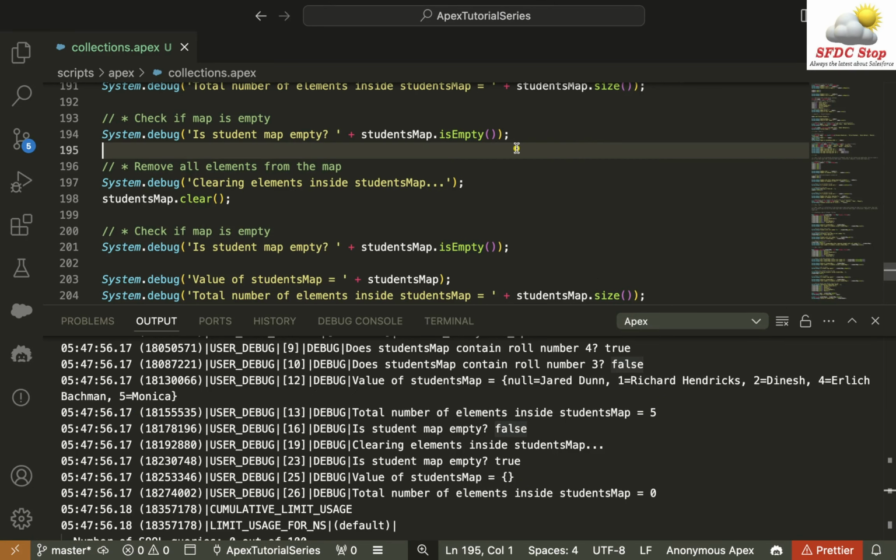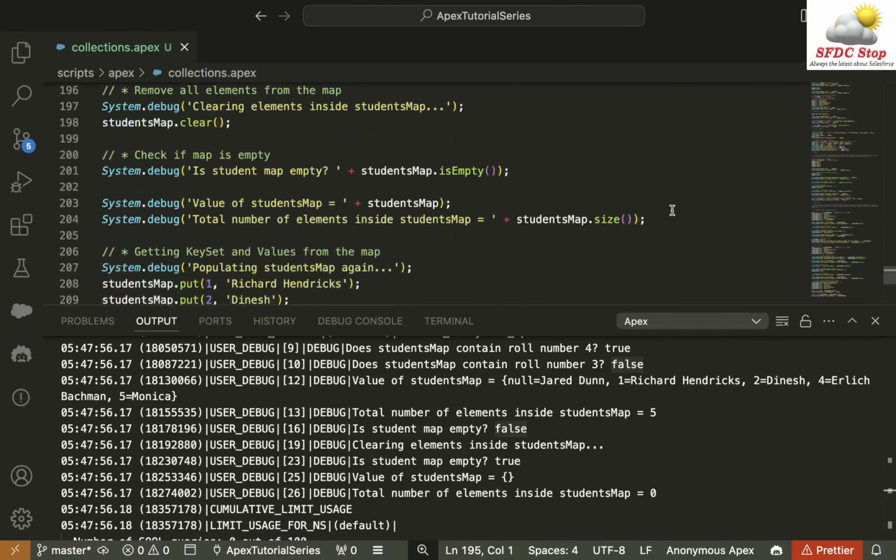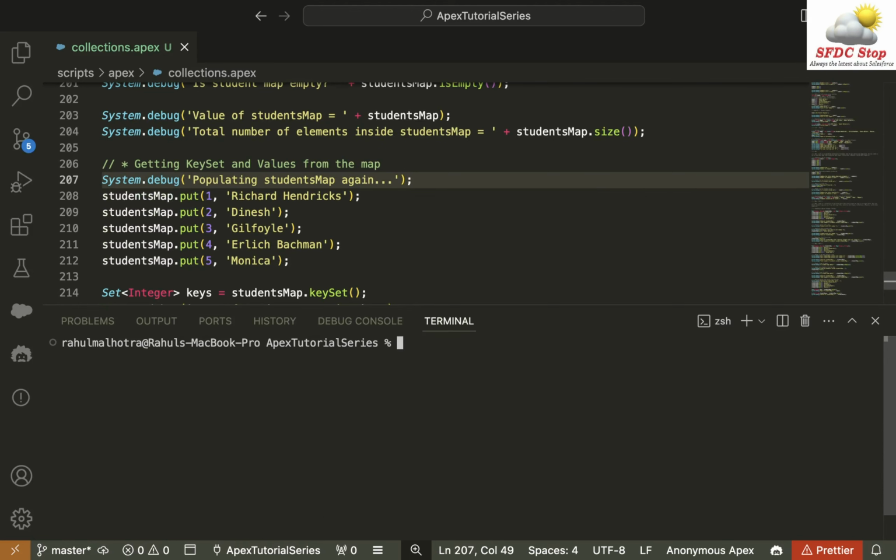So what we understood is that the isEmpty function is going to tell us whether a map is empty or not. It is going to return false if the map is not empty, and it is going to return true if the map is empty. And the clear method is going to remove all the elements from the map, so it is going to make the map empty like this. So this will come as true now because we are using the isEmpty function right here, and the size will come as 0.